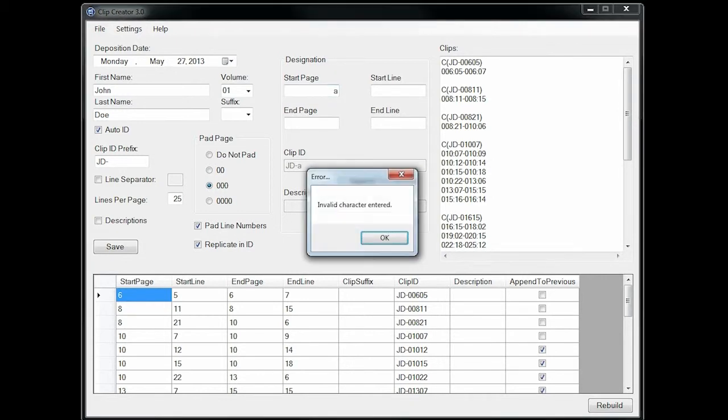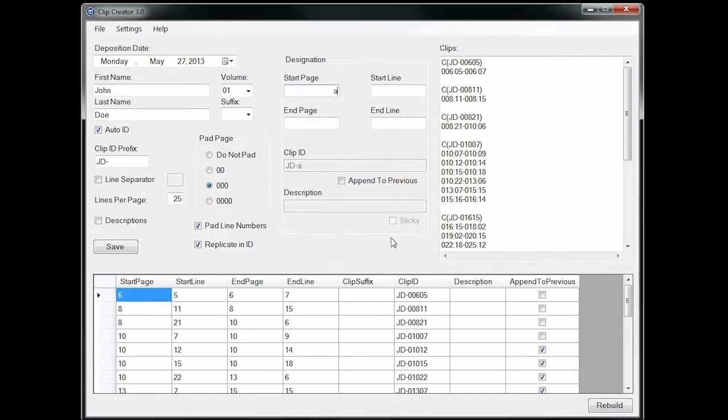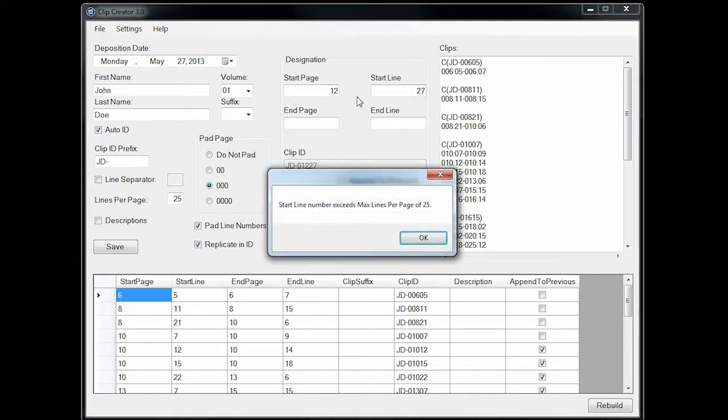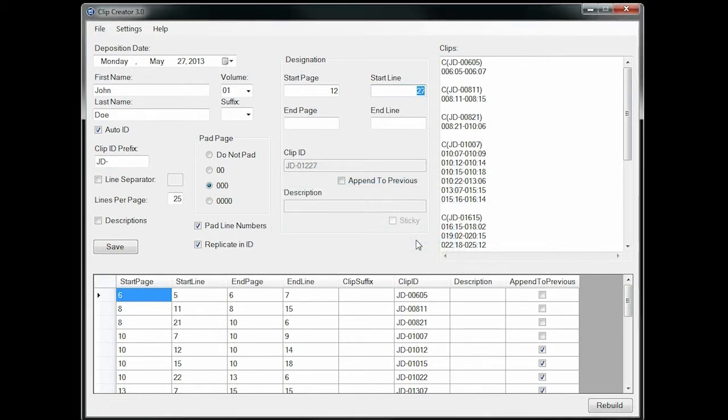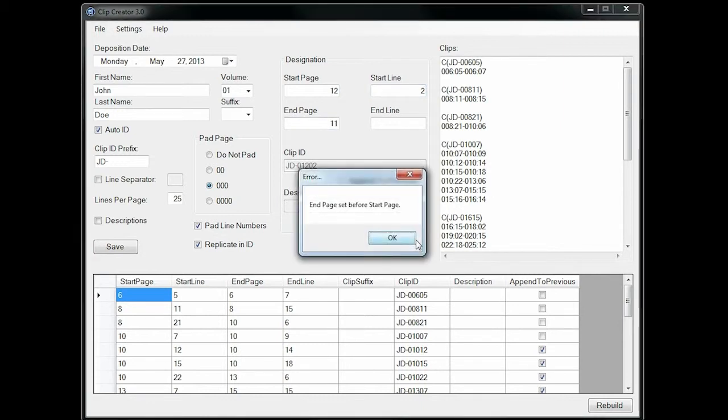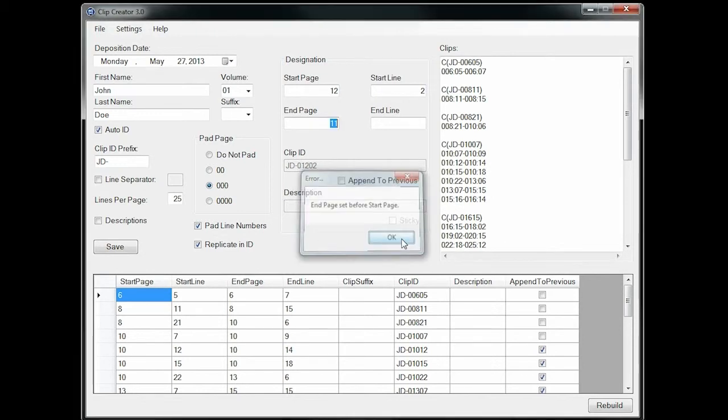The first level of error trapping is for standard typos. The page and line fields will only accept numbers. If you miskey a symbol, or in the case of the line entry, a number higher than that designated in the lines per page field, an error message will appear. Range errors will also be trapped if you enter a designation that ends before it begins, starting on page 12, line 2, and ending on page 11, line 2, for example. In these instances, you can simply hit the backspace key and move from one field to the previous field, eliminating the need for you to reach for your mouse.